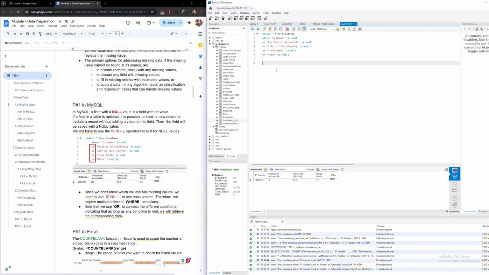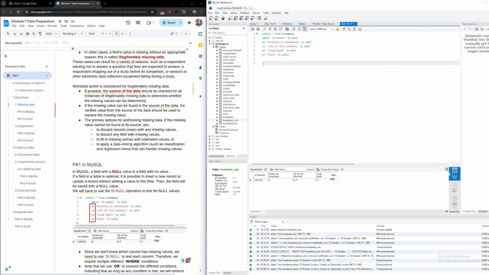To find out what exactly the missing value is, this is optional, this is not required, we can try to look at the source of the data to see if we can find the correct value for that missing one. So we know that this table is talking about the tires, right? And we know that each car has 4 tires. So we can select the information from the treadwheel to find out the specific ID number, so that specific car, to see what is the mileage for the other tires.